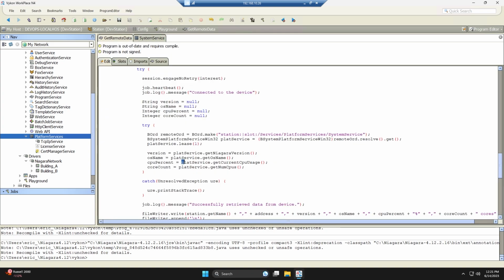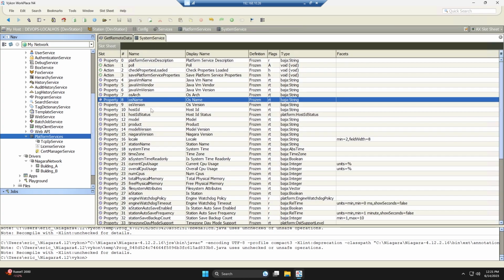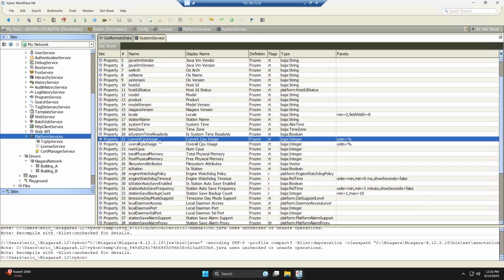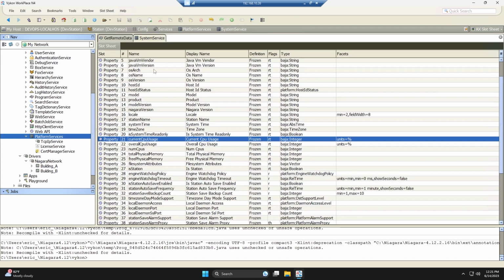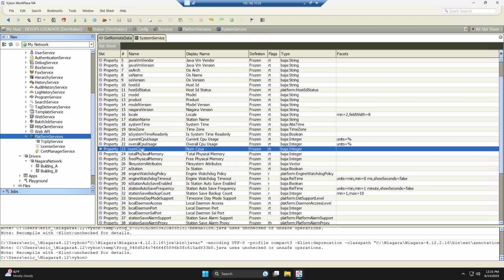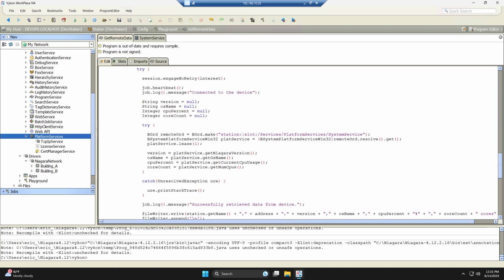And then I'm going to get the current CPU percentage. And go back here and see we have a current CPU usage property. And then last, I'm going to get the number of CPUs, which I call the core count. And we've got the number of CPUs property here. All right, so we got our data, and we've got it sent to our variables here.